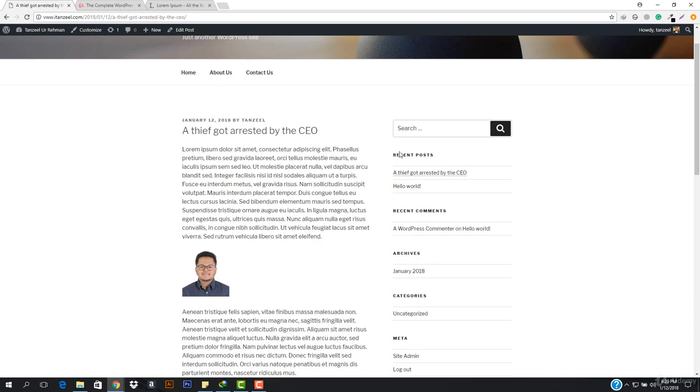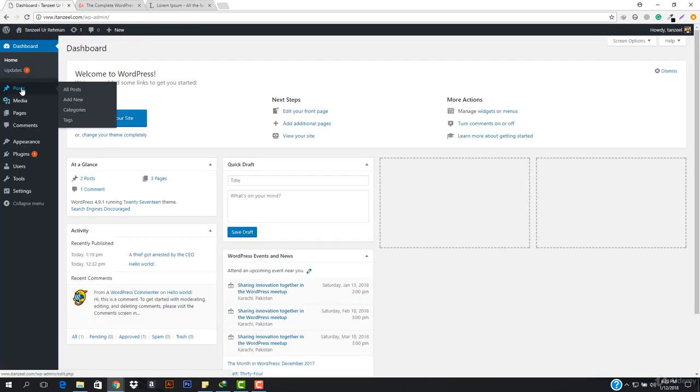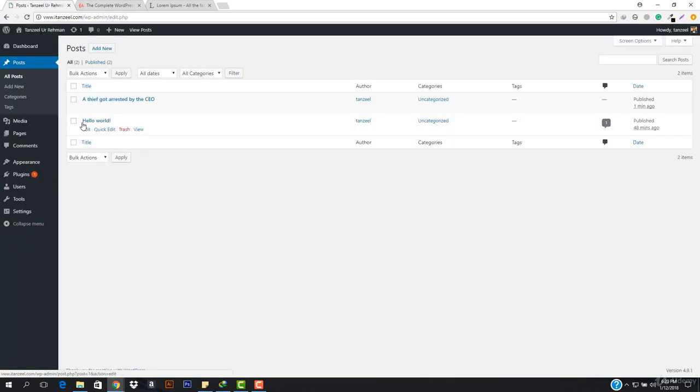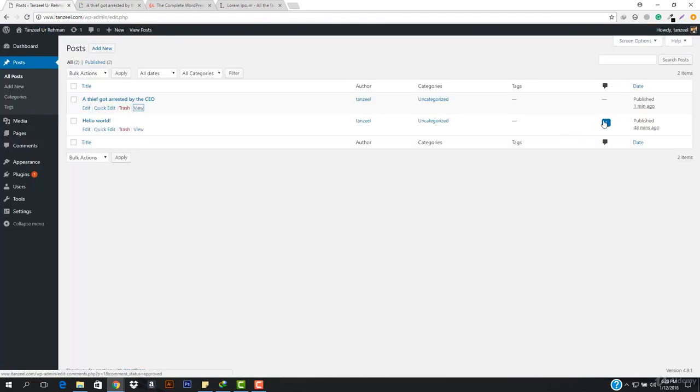So you can see that it says recent posts, and this is the sidebar that comes on all the blog posts. I'm going to tell you about this later on, but let's just look at this. You can see A thief got arrested by the CEO and Hello world, and these were the recent posts that were added. The Hello world post was added by WordPress. If I go to my dashboard, then to posts, and then all posts, you can see we have Hello world, and we have A thief arrested by the CEO. This is the post we have just made, and it shows no comments, but the other one has.